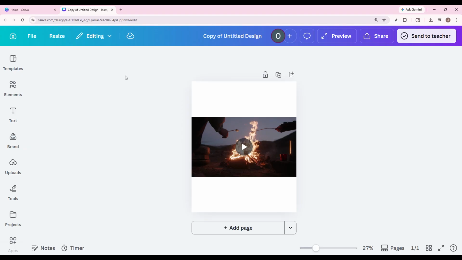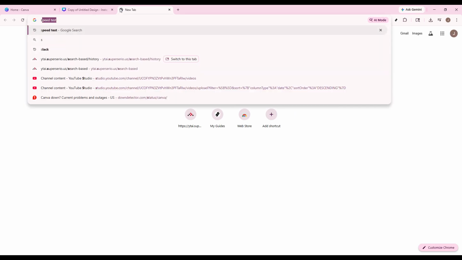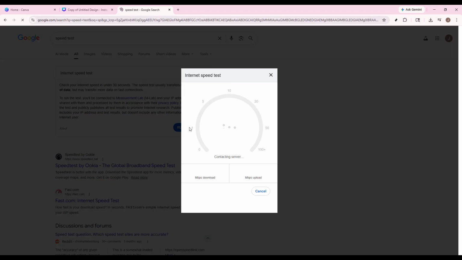If the error is still there after refreshing, the next thing to check is your internet speed. Canva relies on a stable connection, so if your Wi-Fi is slow or unstable, the save process may fail. Open a new tab, search for speed test, and run a quick internet speed test. If your connection looks weak, try switching networks, restarting your router, or moving closer to your Wi-Fi source. A lot of saving issues come down to a connection problem rather than Canva itself.